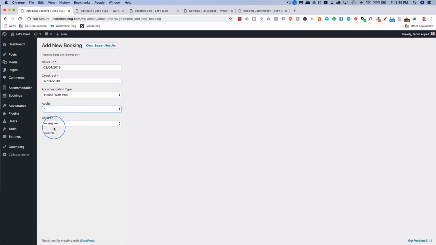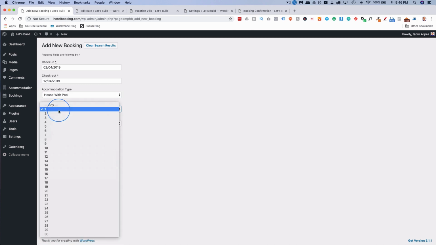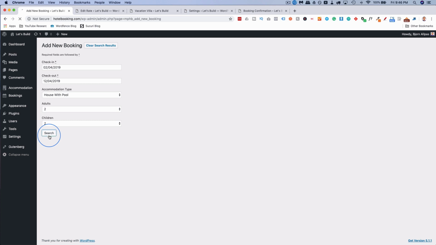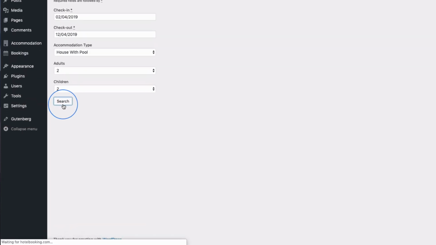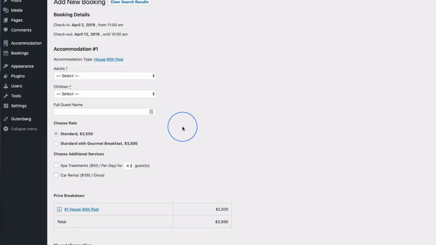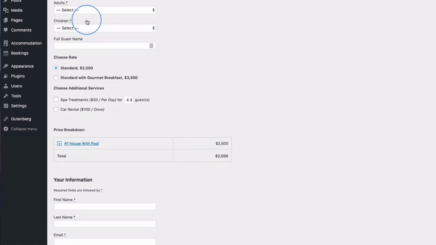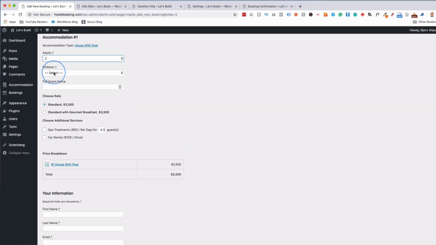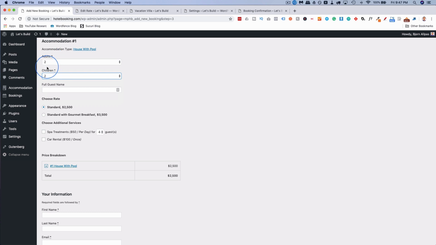I'm going to choose 1 adult, 2 adults, 2 children. Click on search. This is also going to check to make sure there's availability at that time. And 1 accommodation found in that time period, house with pool. 4 adults, 4 children, that's going to be the price. Click on that checkbox, click on reserve. And now, while we have them on the phone, we're going to have to enter this for some reason. Would have been nice if that auto-populated.